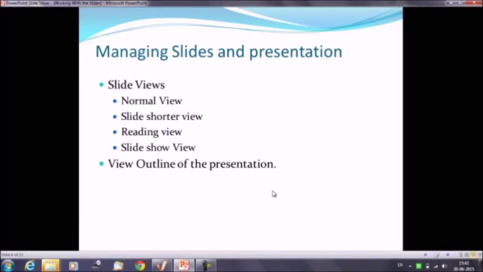But in the case of the slideshow view, you can only see the slideshow on the entire screen. You need to come out of that view first by pressing the escape key, and only then can you access the other programs. The only difference between the reading view and the slideshow view is the taskbar, which is available in the reading view.